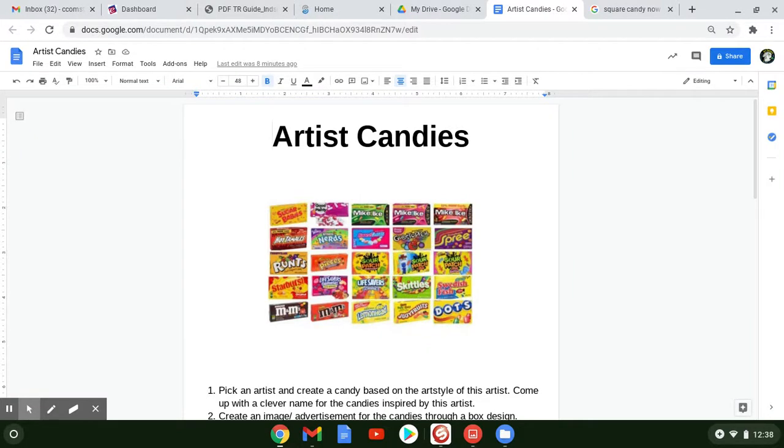Hey guys, I wanted to talk to you about your project that's coming up. It's called the Artist Candies Project. What I want you to do is go online and look up candies in movie theater boxes, or candies in boxes, like candy boxes. And you're going to see a big assortment like in the picture below.